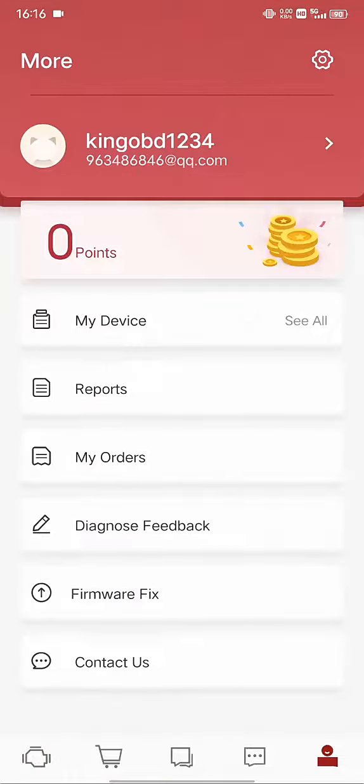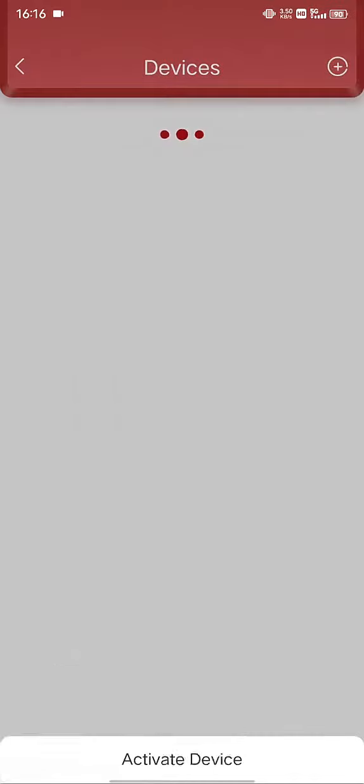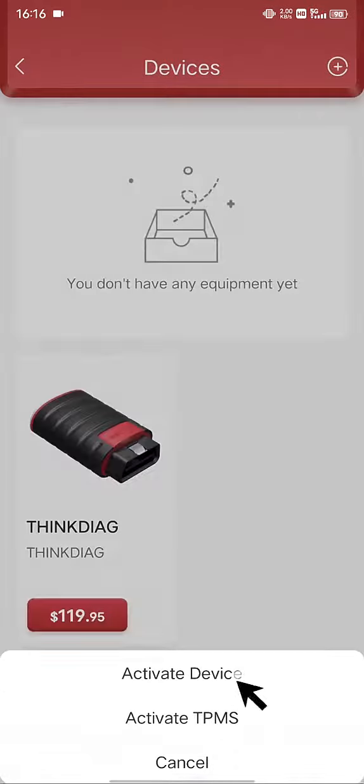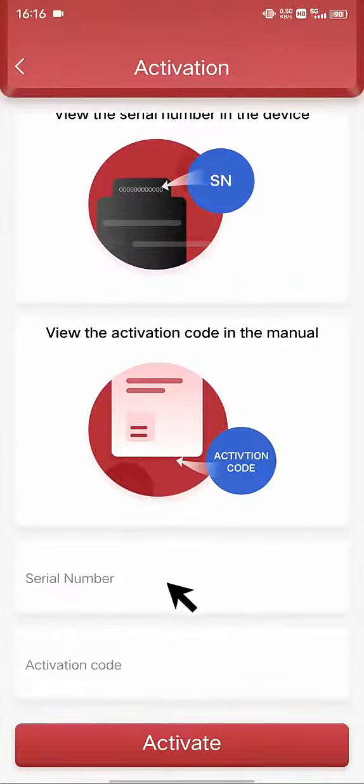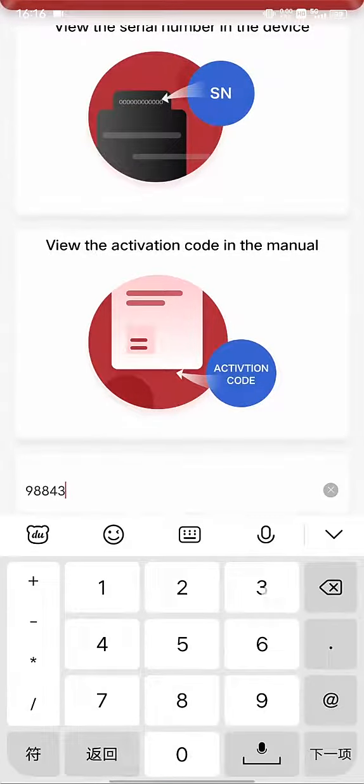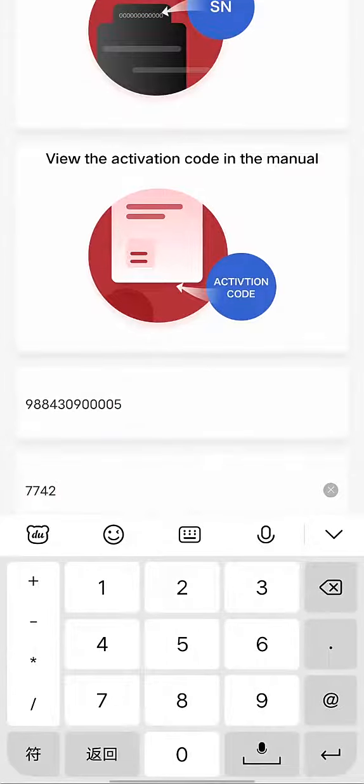Select the Personal Center in the lower right corner. Select My Device. Select the upper right corner plus. Click Activate Device. Enter the SN serial number on the device. Enter the activation code on the password letter. Activation succeeded.